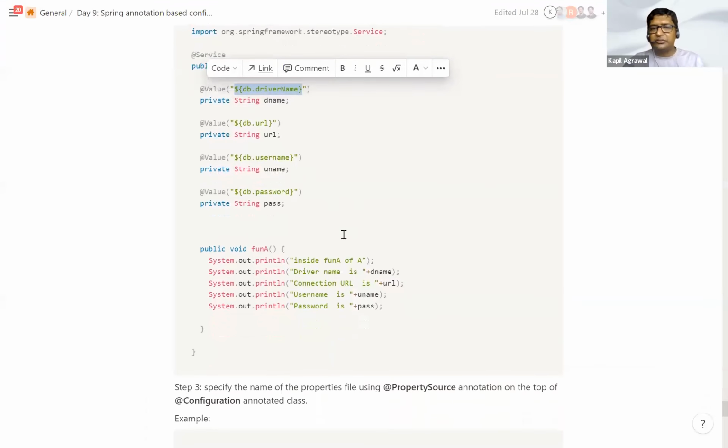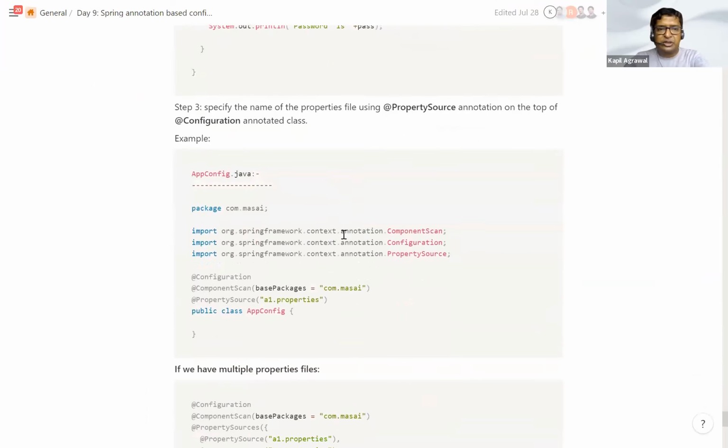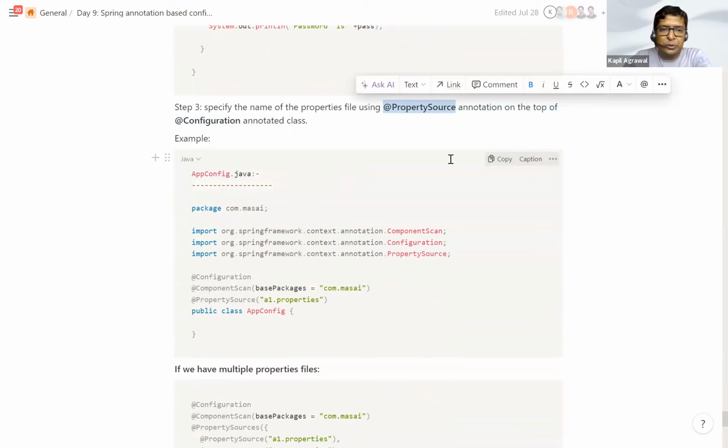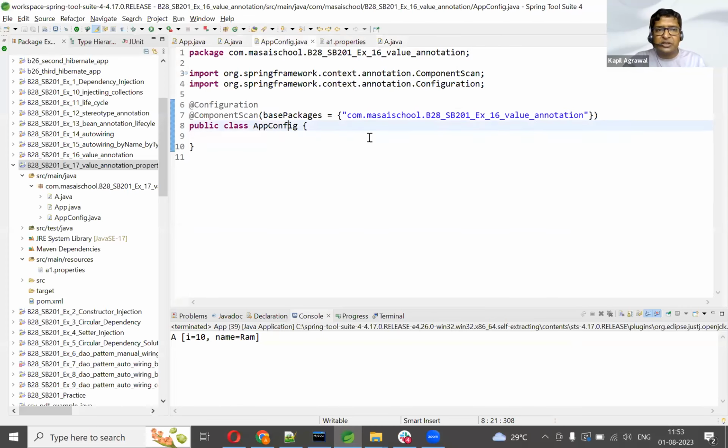Thereafter, everyone, the remaining things we are not very much concerned about. But you can see that the third part is available. You have to specify the source of the property file. To specify the source of the property file, we have to use the @PropertySource annotation, and this annotation we have to use along with the configuration class. So I'm going to AppConfig.java.